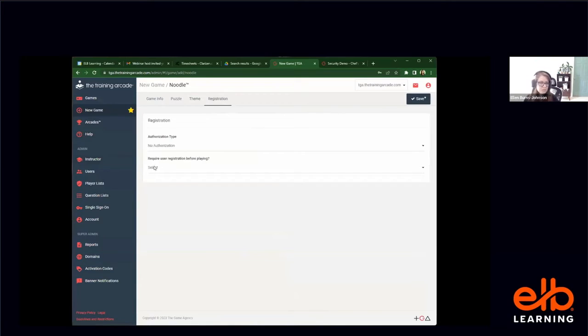Registration, this has to do with how players log into your game. You can set it the way that I have so that anyone can launch it and anyone can play it. But if you want to leave something open-ended so that people can play it for a longer period of time, you might want to have registration because you don't want any random player coming in playing your game.